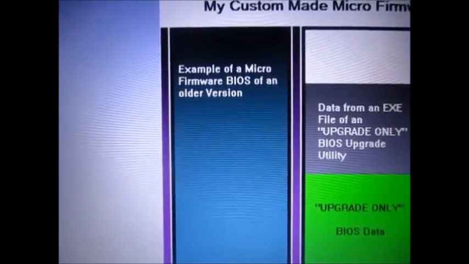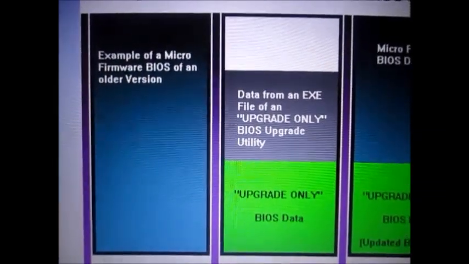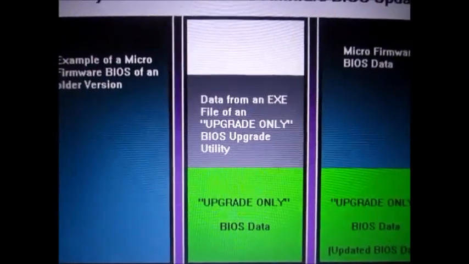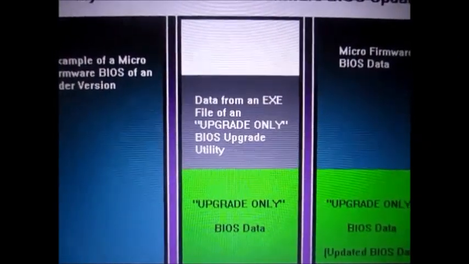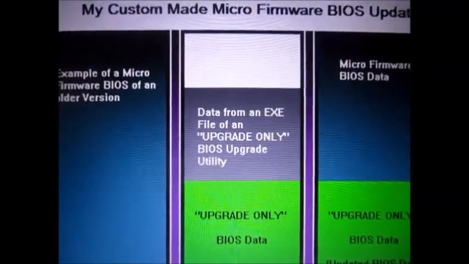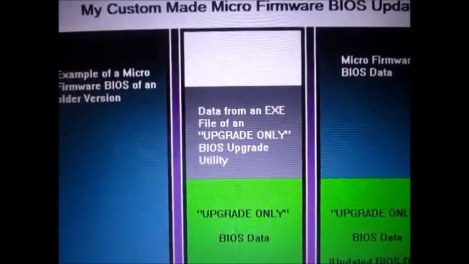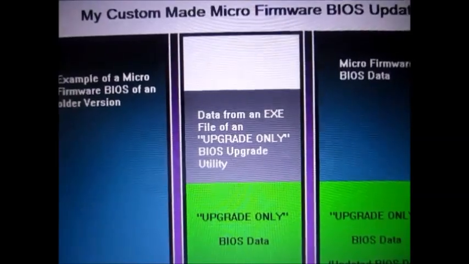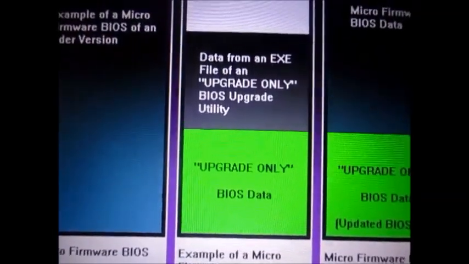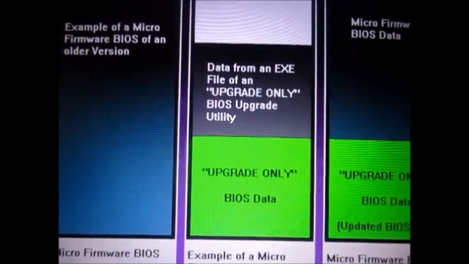And these colors represent the examples here. I don't know how else to explain it, and I'm sorry. The exe file for the upgrade only, the gray represents the program that would detect to see if there's a micro firmware BIOS already present, and if there isn't, then it would say it can only upgrade a previously installed BIOS upgrade and system halted. And this light green would represent the upgrade only data, if this is accurate.